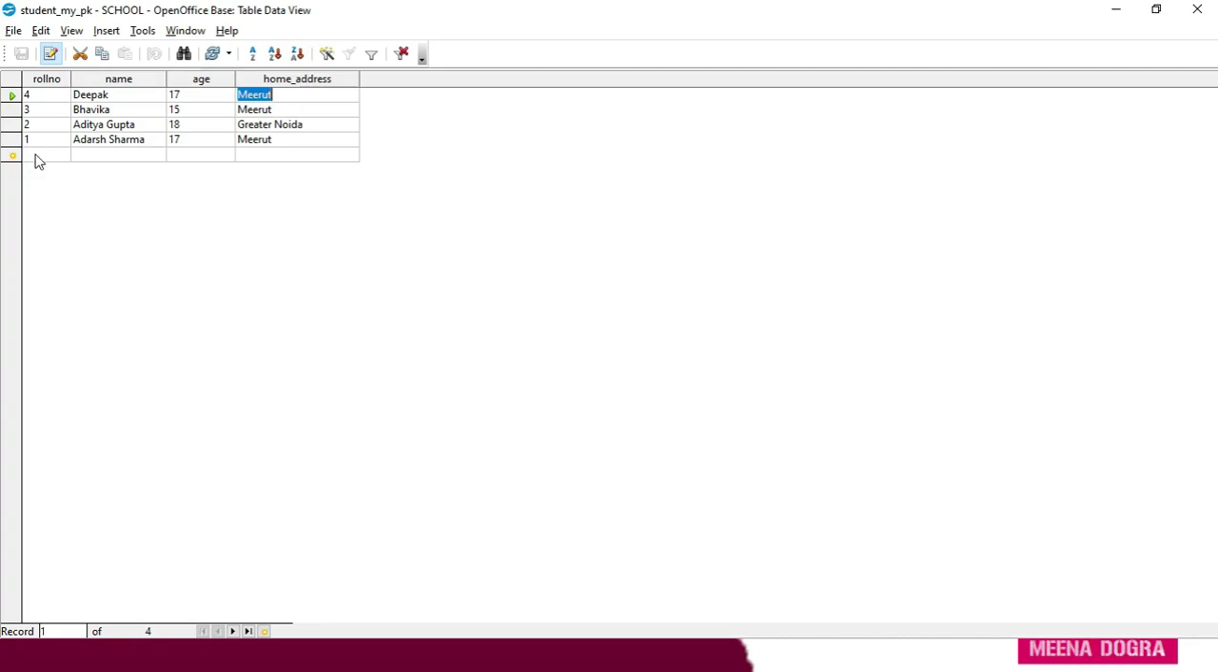Now again, suppose you want to sort this data in ascending order of names. You have the option of selecting this column that you wish to sort, and then as a quick shortcut, click on sort ascending. When you click on the sort ascending button, the column is already selected.